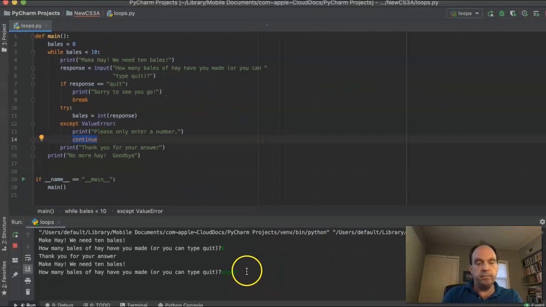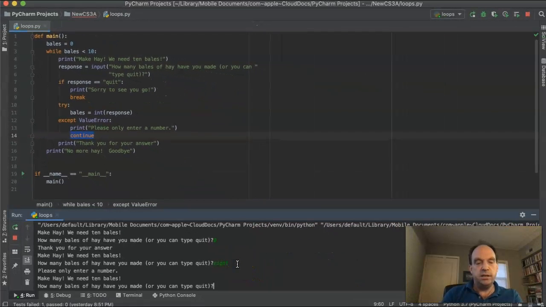Let's check. We typed EIGHT. We got the message, please enter only a number. And we didn't get this message, thank you for your answer. So now we came back to the top of the while loop. Bales was still equal to 0 because it never got changed. And we have a chance to quit.